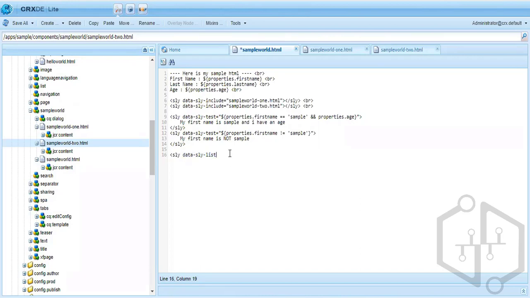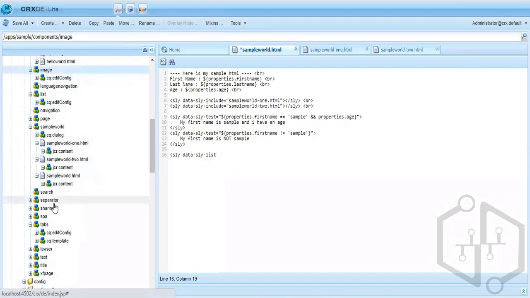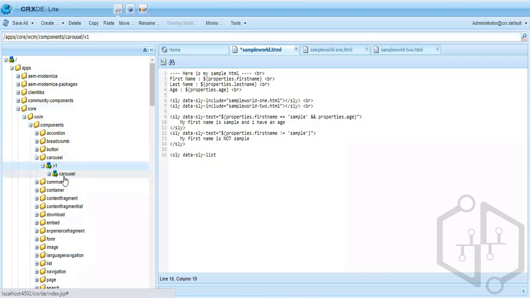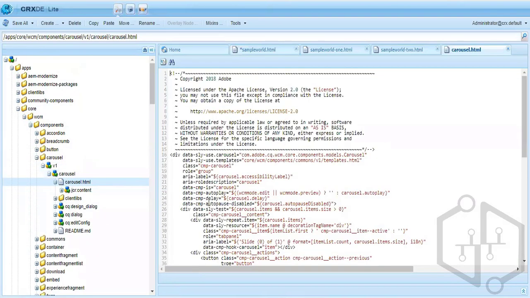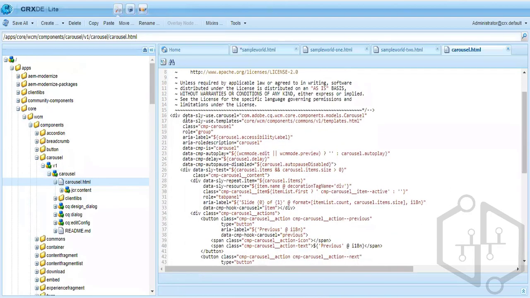Then there is data-sly-resource that I will tell you. But before that, let me tell you some others. Let me try to find some others inside some other HTMLs. Let me try to get it from some of the core components. Okay, you can see there are so many. You can see everywhere there is data-sly-use.